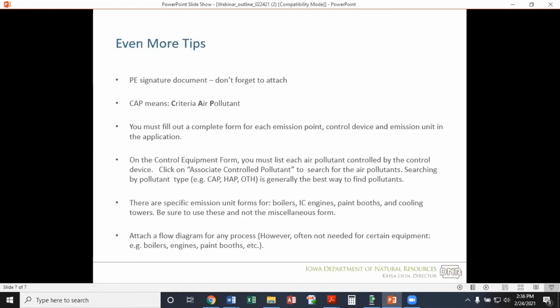Okay, keep in mind when you're completing information about it on the emission unit form, we have specific forms for boilers, engines, paint booths, cooling towers. So be sure to use the specific form for those equipment, and then everything else you would use the miscellaneous form.